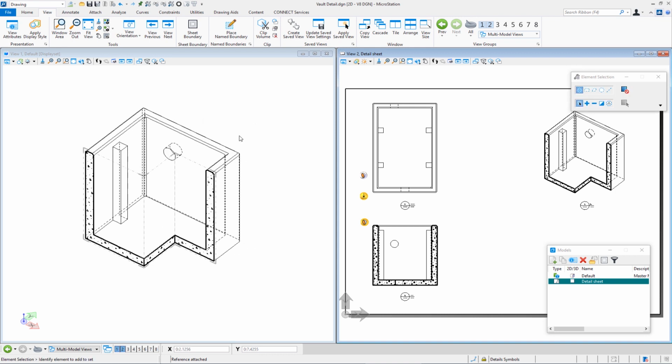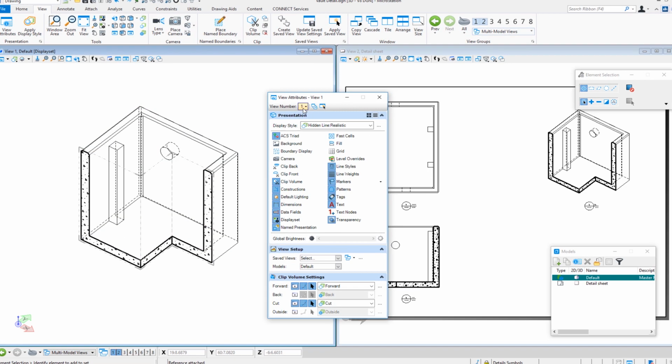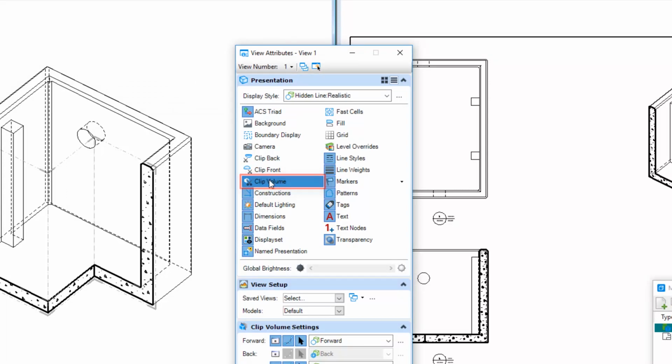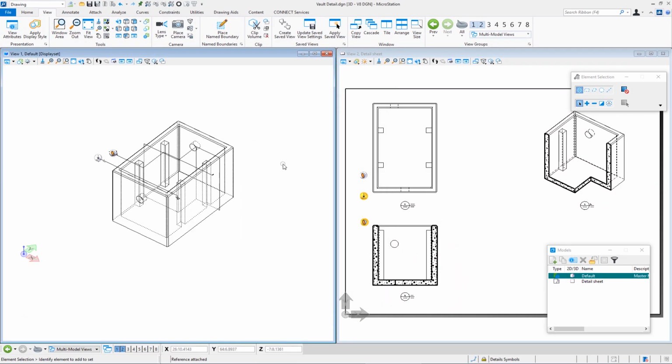Now in order to make changes to our 3D model, we need to turn off our clip volume. So I'm going to left click in view number 2 to make that the active model. I'm going to go to my view attributes, and again I'm doing this for view 1. I'm going to turn off clip volume. And so I can see all of the model. Now, my goal here, the changes I'm going to make, is going to be the hole in the back here.